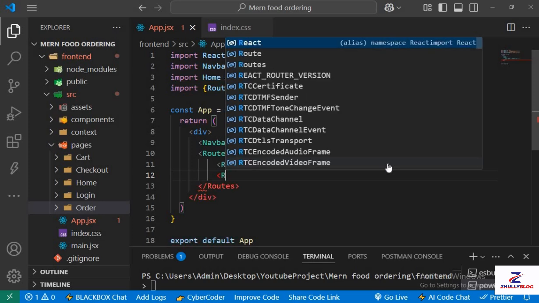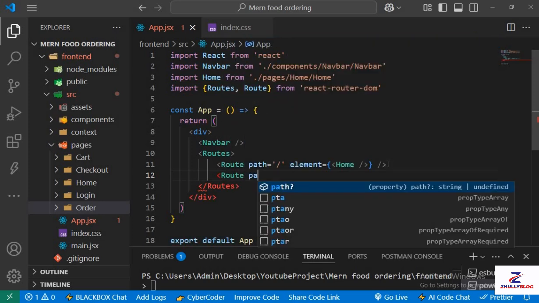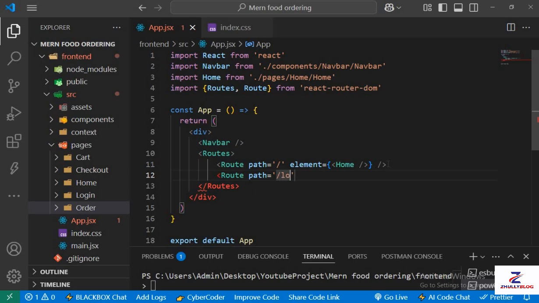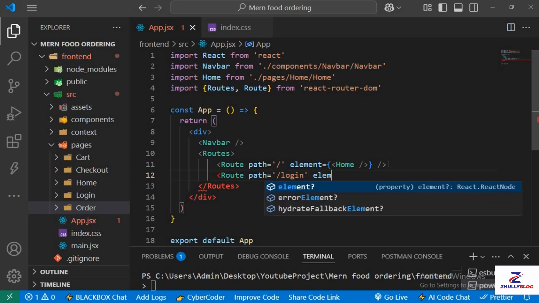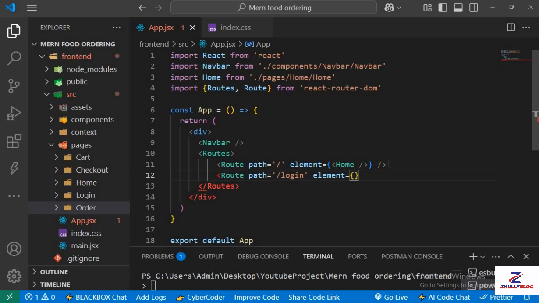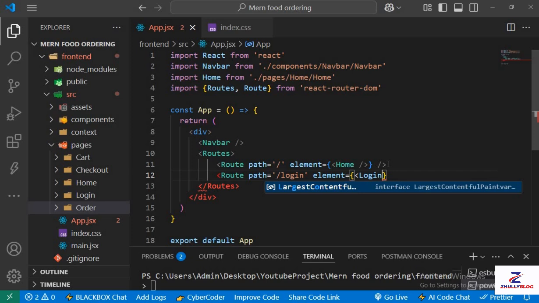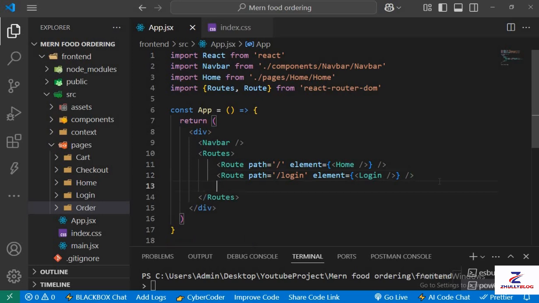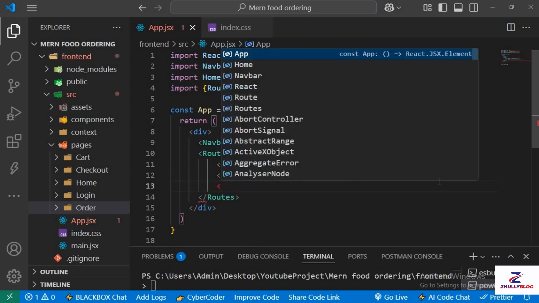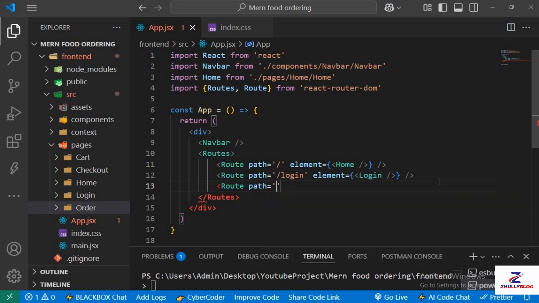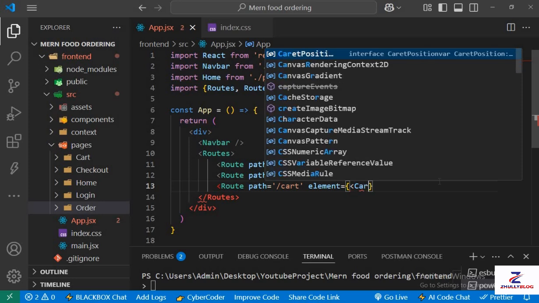Then for our login page as well, Route, the path here will be /login. Element will be equal to the component or page that we want to render, which here is going to be Login. Then we'll close the route. Then we'll do the next one, the cart page. So here, Route, the path will be /cart. Element will be equal to our Cart page.